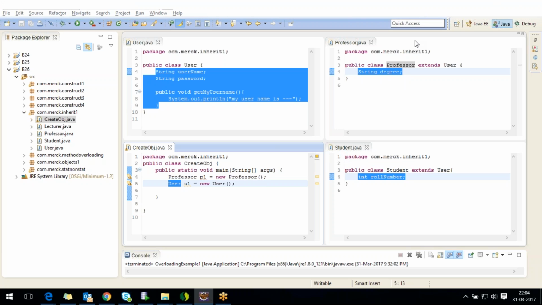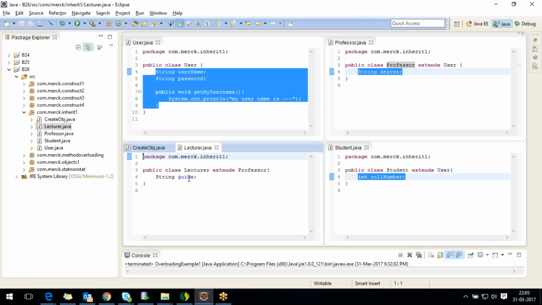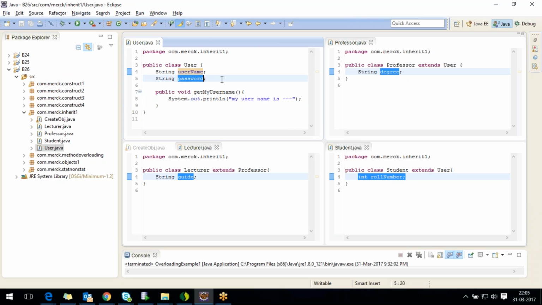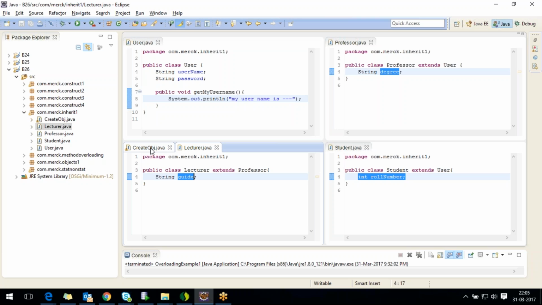In the same way, if I create the object of the lecturer class, how many properties will I have? First property is guide, second property degree, third property username, fourth property password, fifth property, get my username. All these properties will be available for the lecturer class object, guys. If I create the object of the lecturer class, it will have five properties. So this is the basics of inheritance, guys.